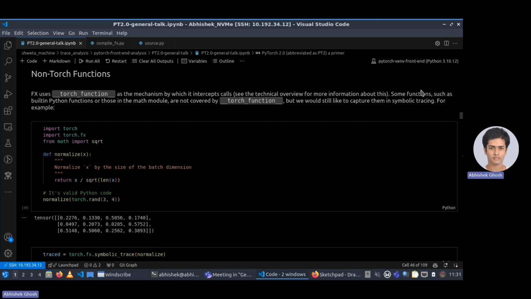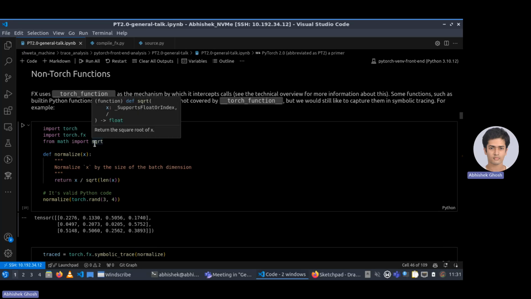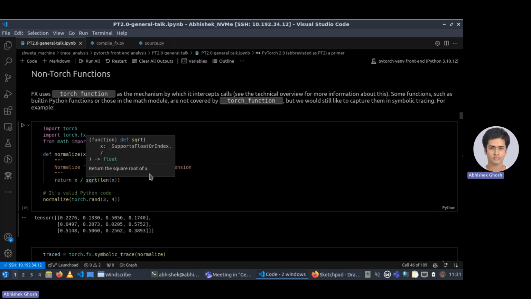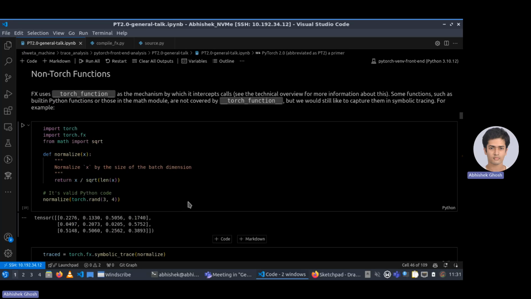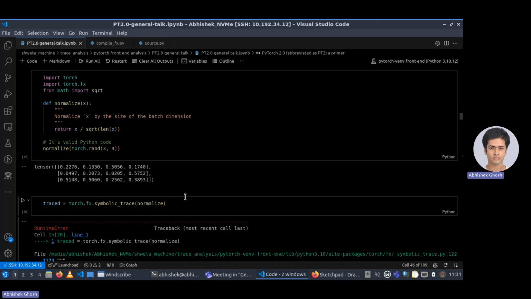Anyway, go ahead. Right, so next, if you see here, you are using some kind of non-torch functions. Torch functions are those with torch dot something, like torch dot add. But if you are using some raw functions from math and so on, it fails. That's why you will break the graph. Not break the graph, there are ways to deal with it. I am coming to it.